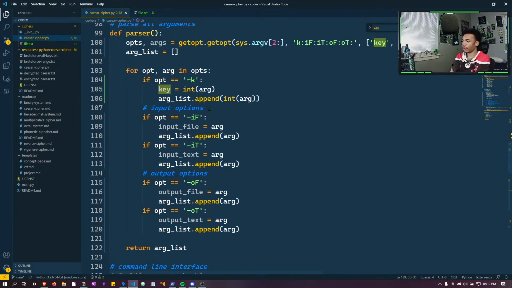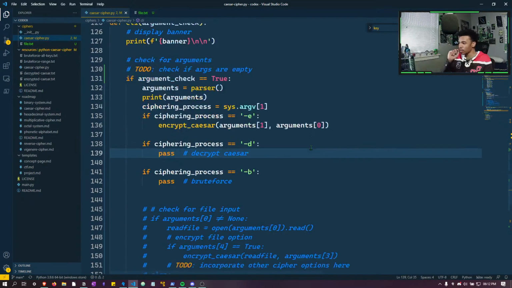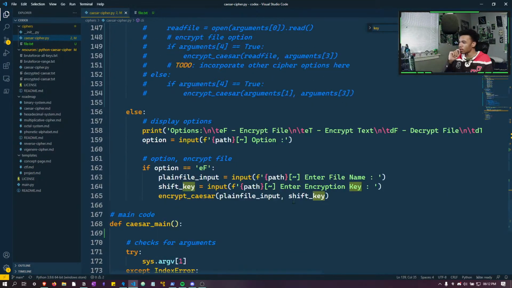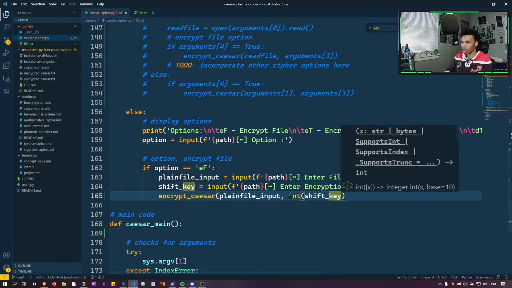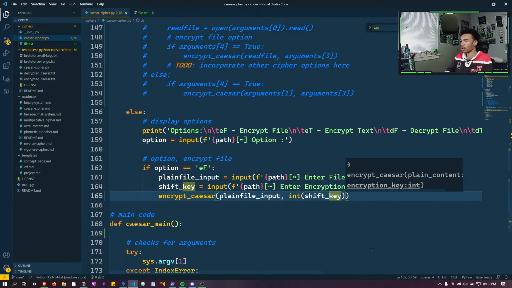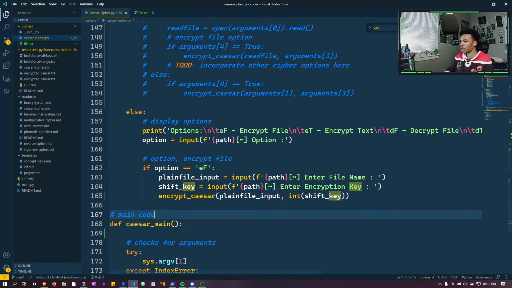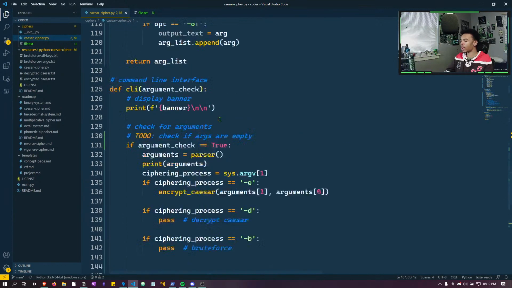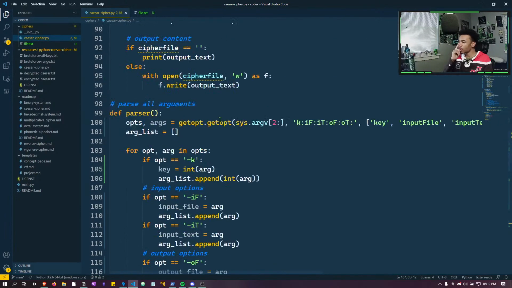All right, I need to figure out how I'm going to do this. Because the CLI is fine. It just takes the plain file input and the shift key. And yeah, this shift key needs to be an integer. And then, yeah, the CLI is fine. It's really just the one-liners.